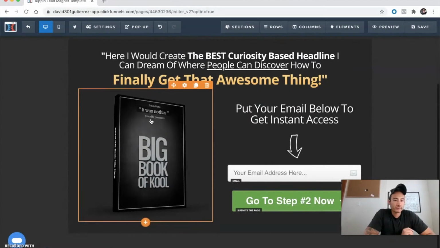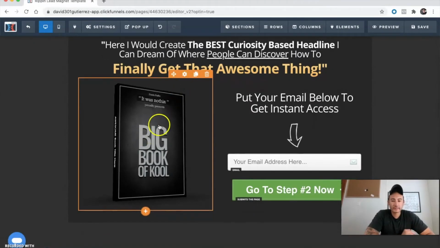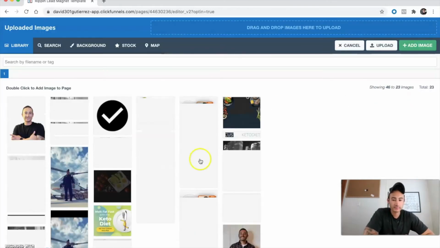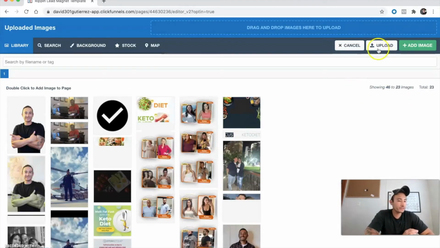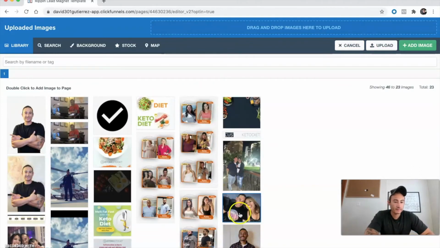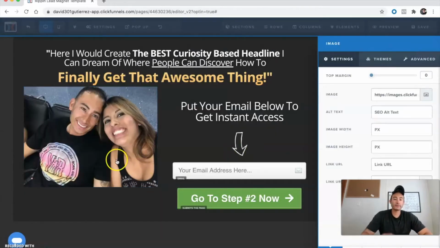Let's change this up right here. Okay, so let's say I want to put a picture of myself. So you're going to come into this element here. I want to change this book. Going over to settings, and here's your image. This is where you're going to be able to pick your images. This is where you upload your images, if you have them on your computer or whatever. I'm just going to pick this one with me and my wife, and I'm going to add the image. So now it's there.